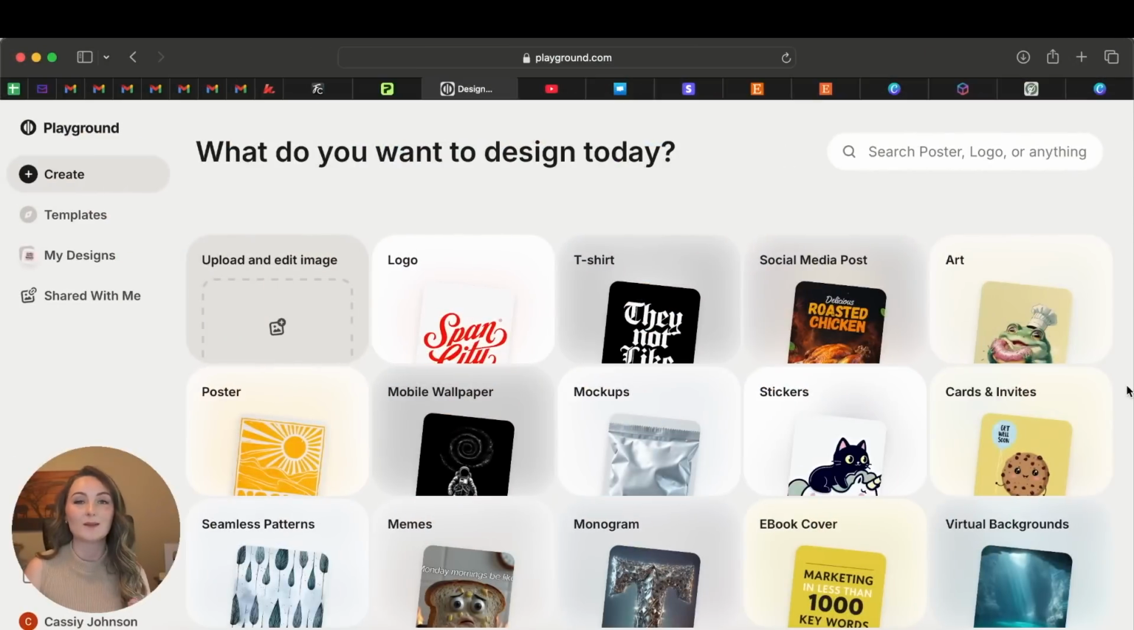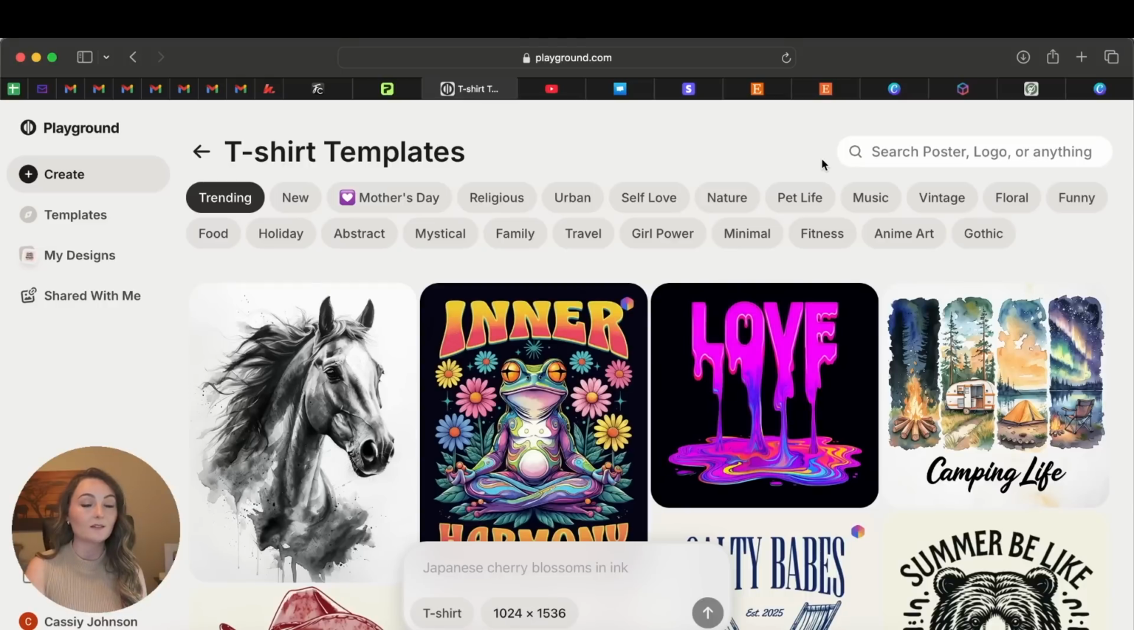So let's dive right in. In today's tutorial, I'll be using playground.com. This is a really cool website where you actually get a lot of features for free, so I will link it down below. Some of it you do have to pay for, like their very new update where you can actually use the ChatGPT 4 model to create your designs, which does make a really big difference. And so feel free to try it out for free.